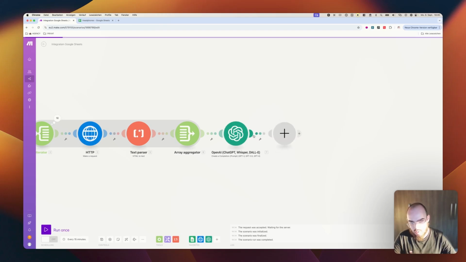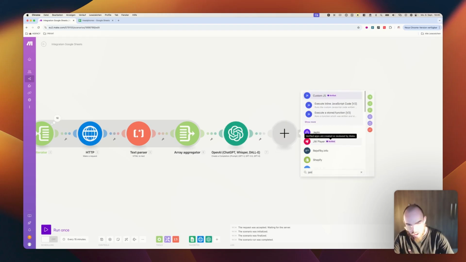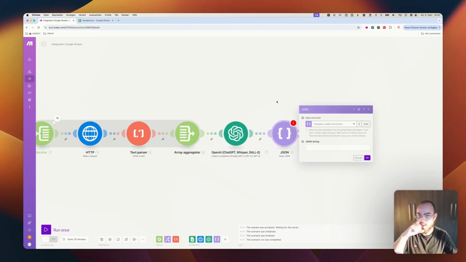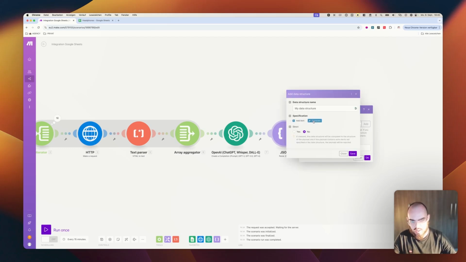As the next step, we want to have a JSON module and then choose parse JSON. So because let's say it like this, ChatGPT will put out a short piece of code, and this code has 2 variables, and we want to separate those variables because for the next prompt, we need the first variable at the top and then the second at the bottom. And for this, we need the parse JSON module. Then you can click on these 3 dots here or on add and then generate.